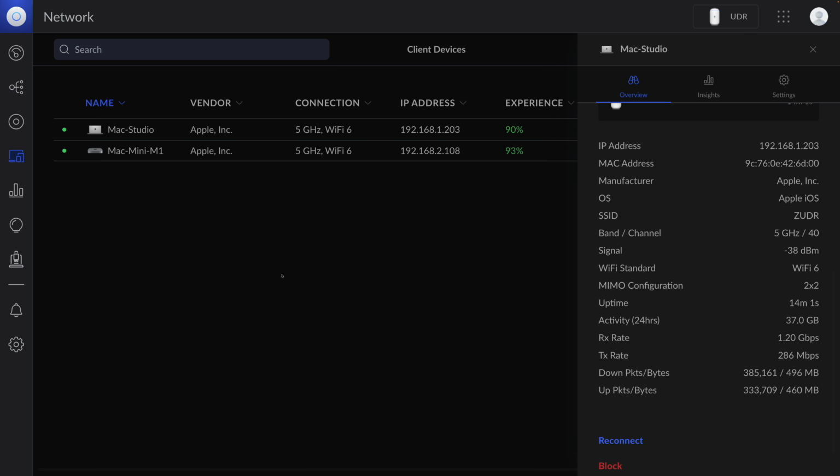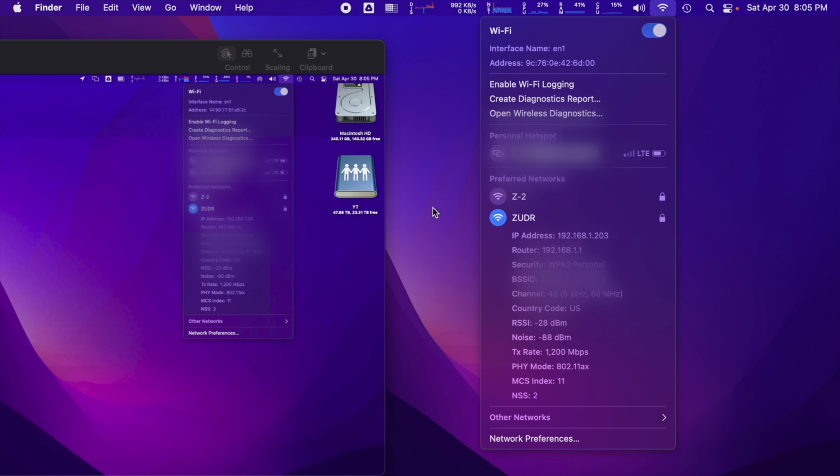I just showed you what we see from the router side, from the UDR side, right? Let's double check from the client perspective. Here I show you side by side the two desktops from the two Macs. I just display the detailed Wi-Fi information. Let's read what we have here.